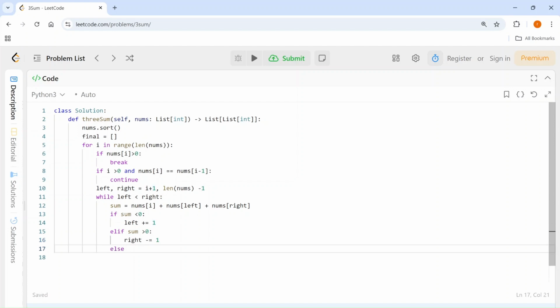Otherwise, we have found our triplet, because then the sum would be equal to 0. And when we have found our triplet, we can do final dot append. And then in the array, we'll write nums of I, nums of left, and nums of right. Order of this doesn't matter, it is already mentioned in the challenge, so we can write anything. And now we need to check for the coming left and right. If they are equal, then we have to ignore them.